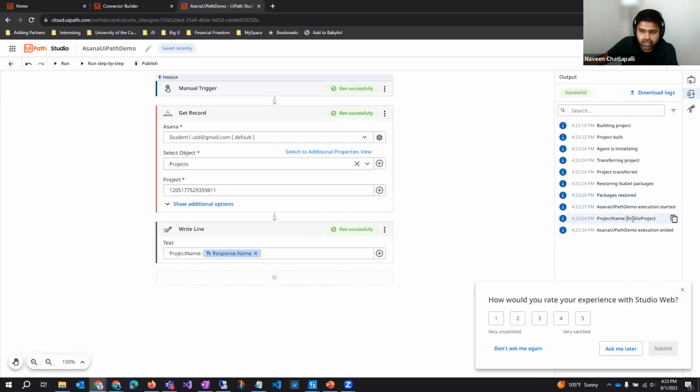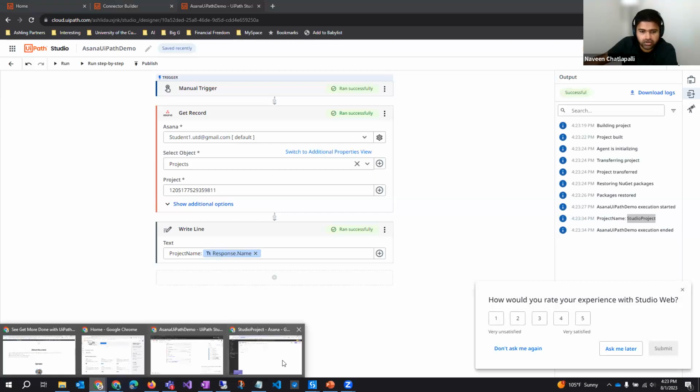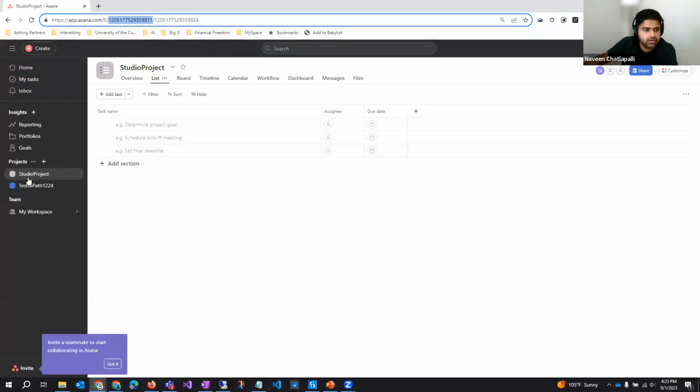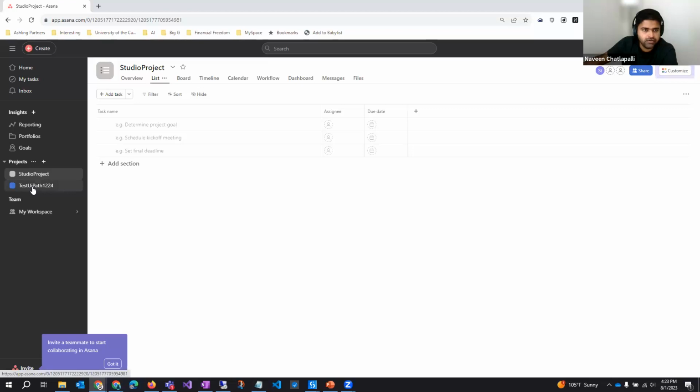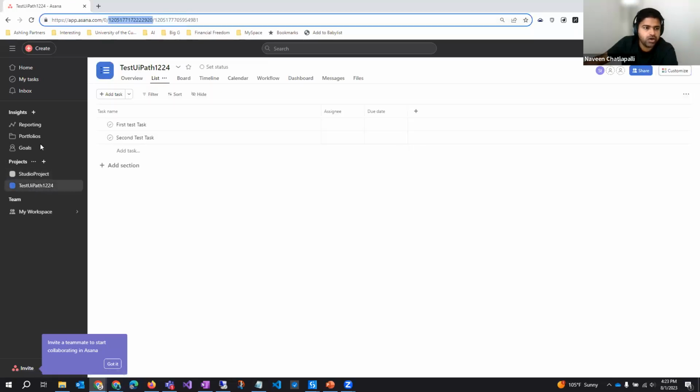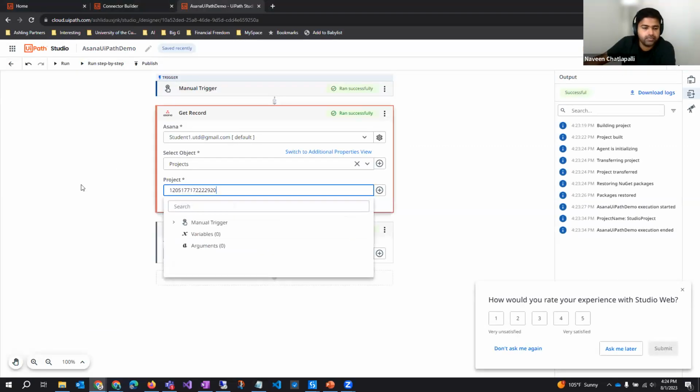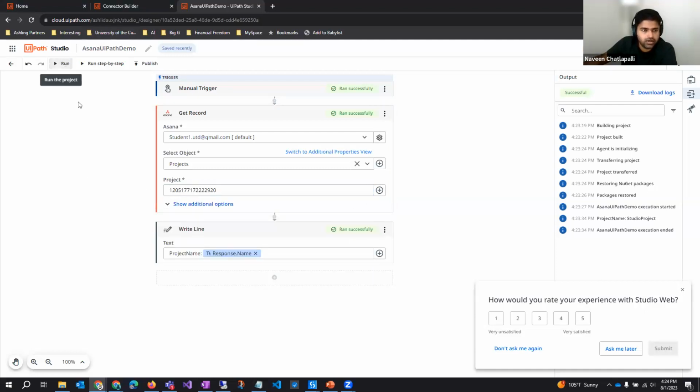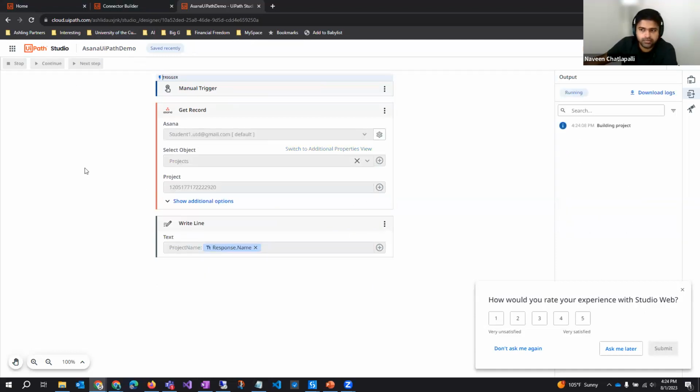So what is the log name? It has given me the project name as Studio Project. Is it right or not? Let's go and see. Yep, it is Studio Project. And if you want to change the ID of this one, now I will be expecting test UiPath 1224. So let's see that as well. Let me run this quickly.